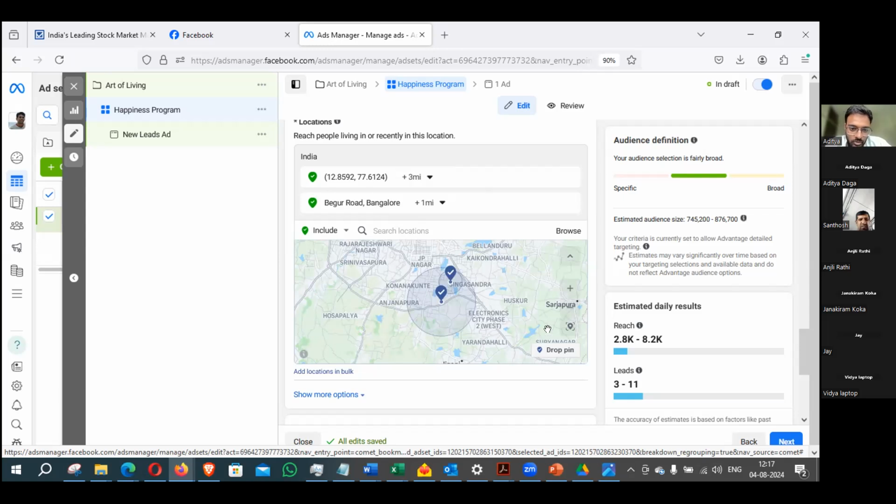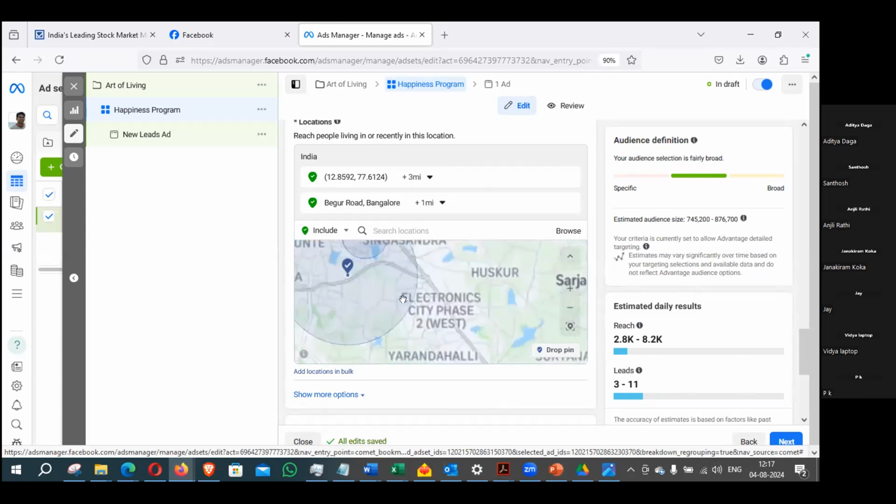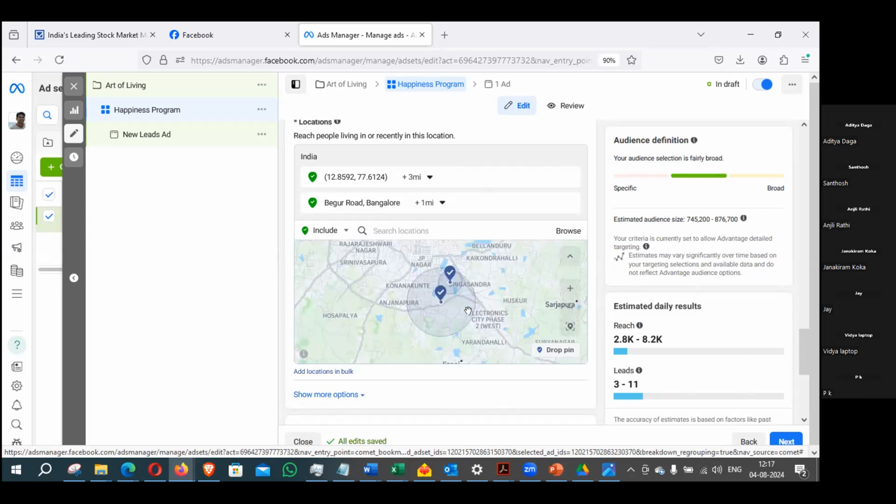Right now, initially, before I put the miles, it was showing me names of localities. Now it is just showing a circle. Okay, it's showing Sarjapur and all, far off. That's right. So we need to ensure that whatever is relevant, we only select that part. Can I try drop pin also then? Yes, yes, you can try that.